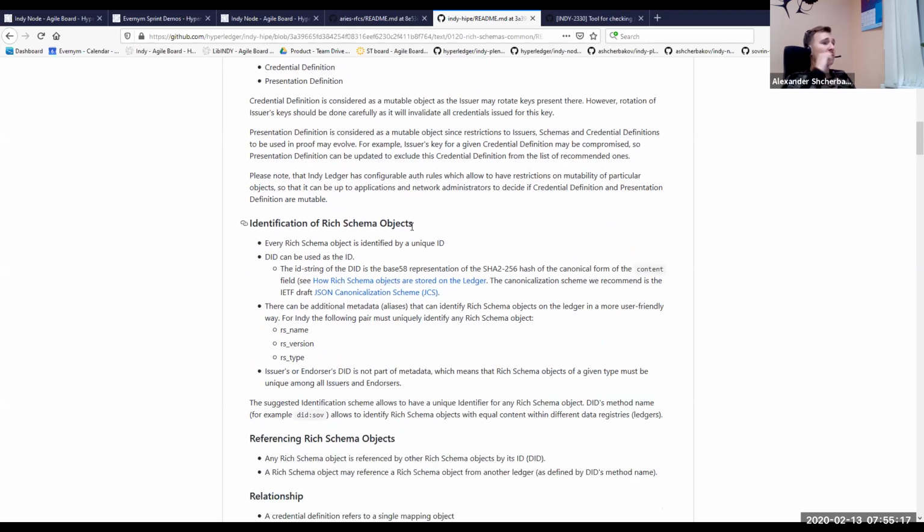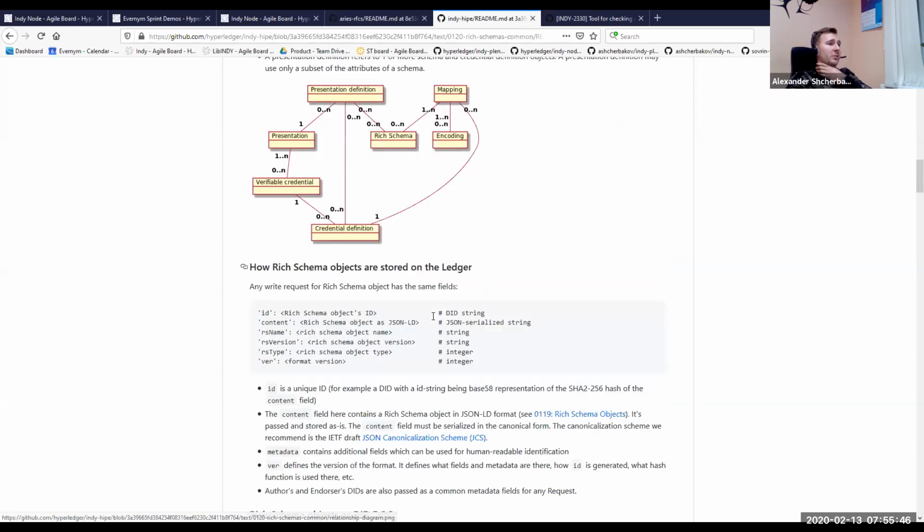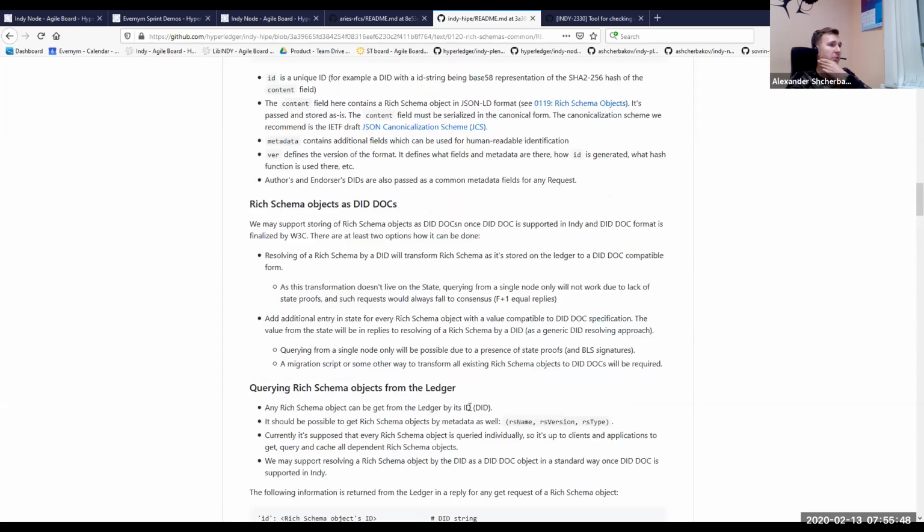As for identification of rich schema objects, what the community agrees about is that any rich schema object should have a unique ID. In these HIPEs, we propose a DID as this unique ID. I would like to mention that there is no 100% consensus in the community around this, so anyone who is interested in the topic is welcome to share your opinion. But that's the current proposal, and the HIPE contains some rationale about why we are proposing this.